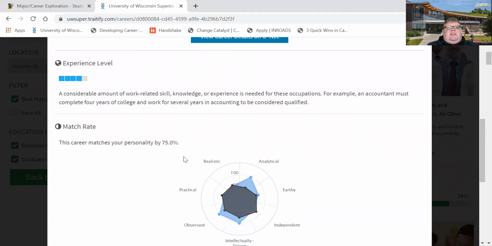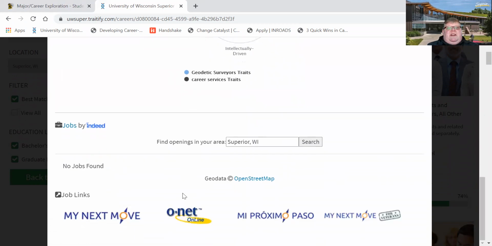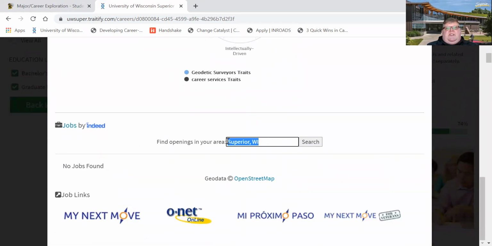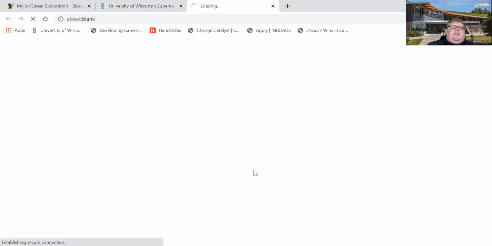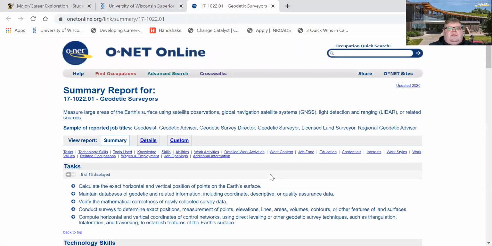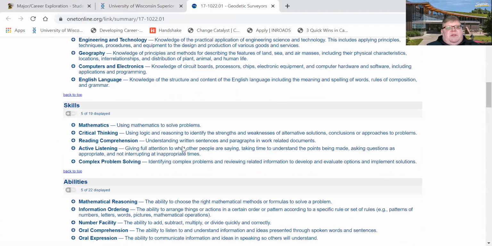It talks about experience level and your match rate. Then it can take you out to Indeed if you want, and you can search city, state, or you can go to O*NET, My Next Move for Veterans, the Spanish version as well. So let's see here. We'll just click on O*NET, and you can learn a ton more about geodetic surveyors and what they do.